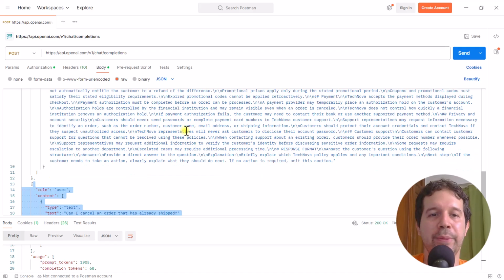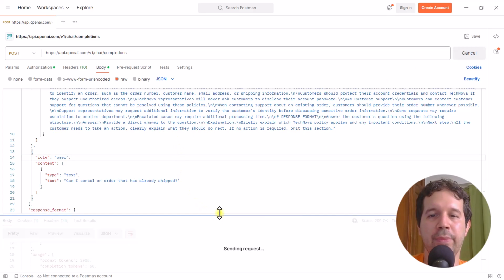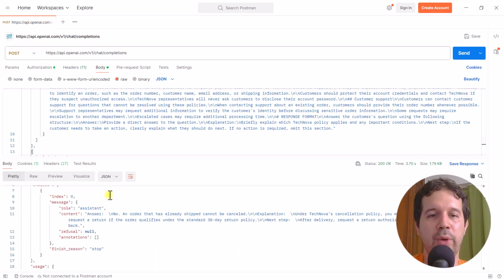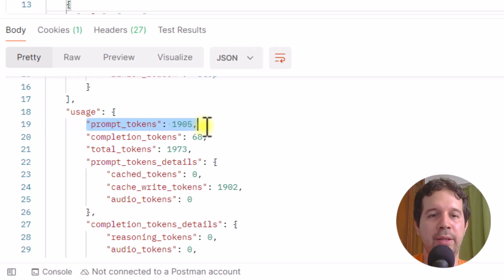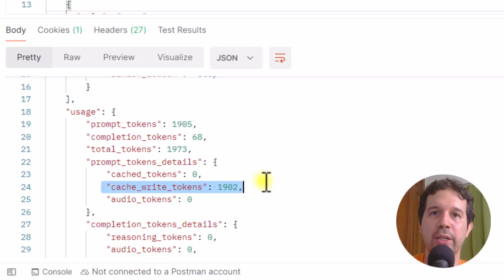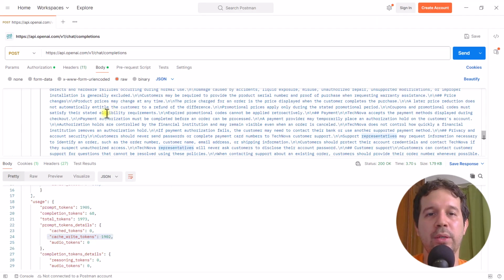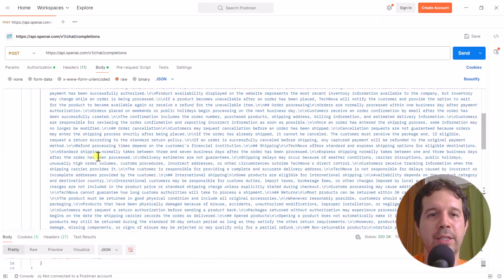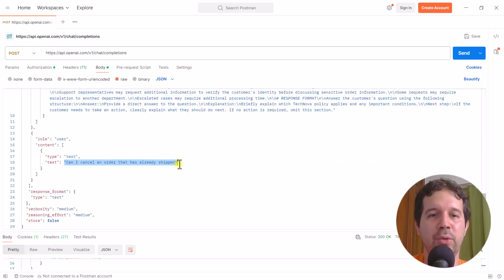That information is here. Alright, so the idea here is that if we press send, let's wait a moment. We're going to see that we have a response, but what I want to see is this. We have prompt tokens 1905, and we also have cache tokens 0 and cache write tokens 1902, which means that we're writing 1902 tokens into cache. That means that if I use basically the same prompt, but only change the question that we have here, and let me do that right away.